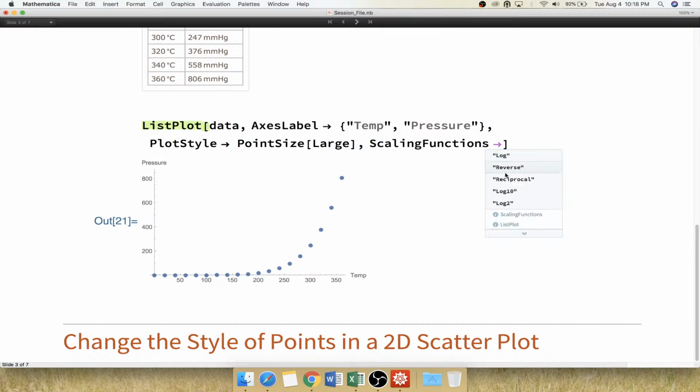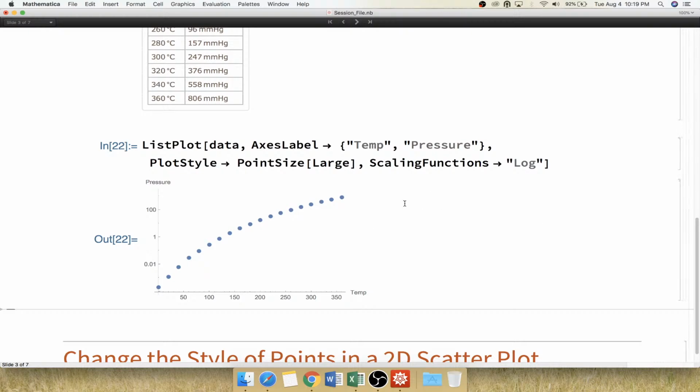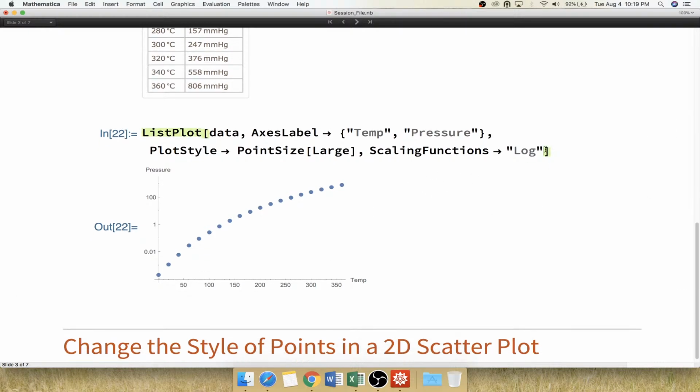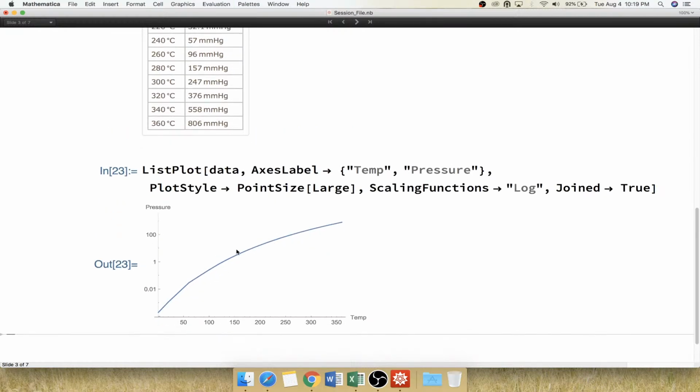I can have a log, reciprocal, log 10, or log 2. So I think maybe log will be a much better representation of the relations. And then maybe you can add some more features like Joined is True. So basically it will make all the points join together. But now you see the individual points are not visible.